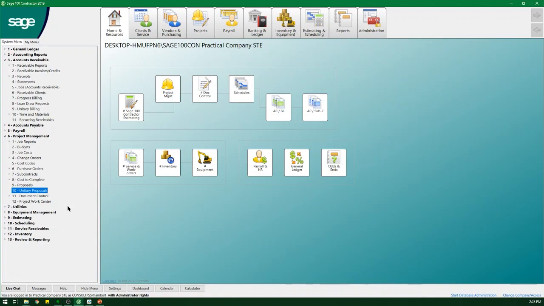Talk a little bit about project management and commitments. There is a purchase order piece designed in the software.